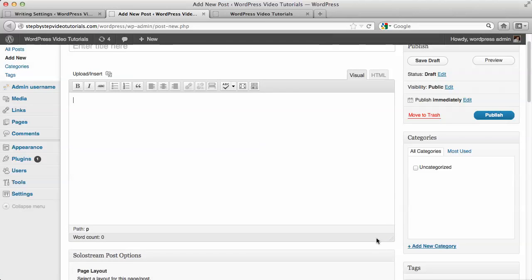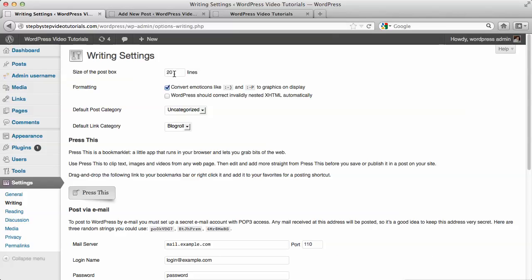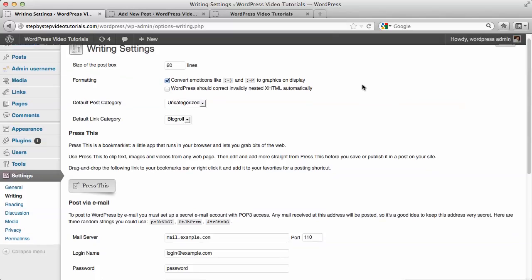So it's asking you for the default size here: how many lines do you want to be the size of the post box? You can configure this, because some people want it to be big, some people prefer it to be small. I like the default size, so I've never really changed it.